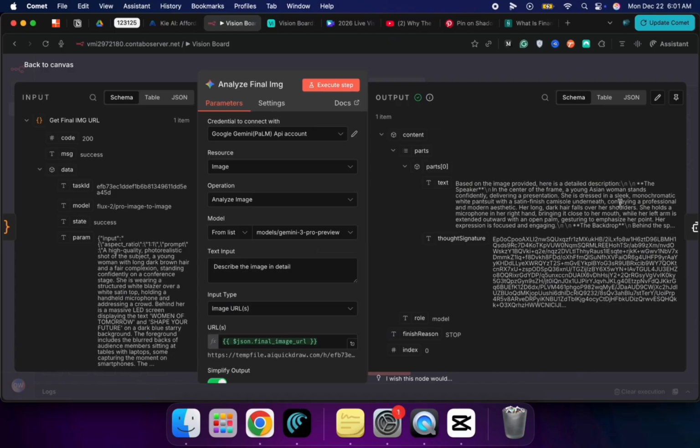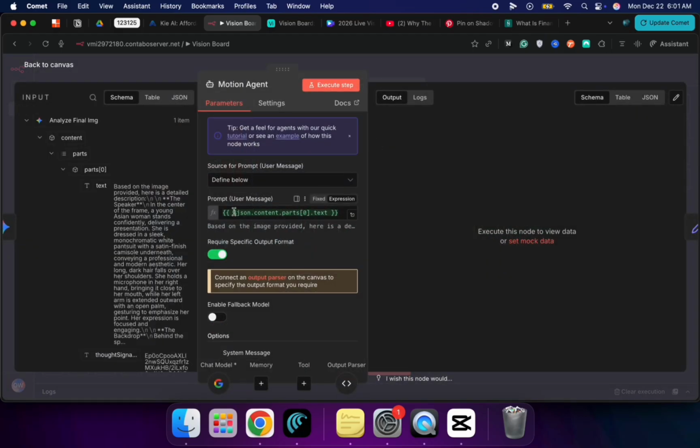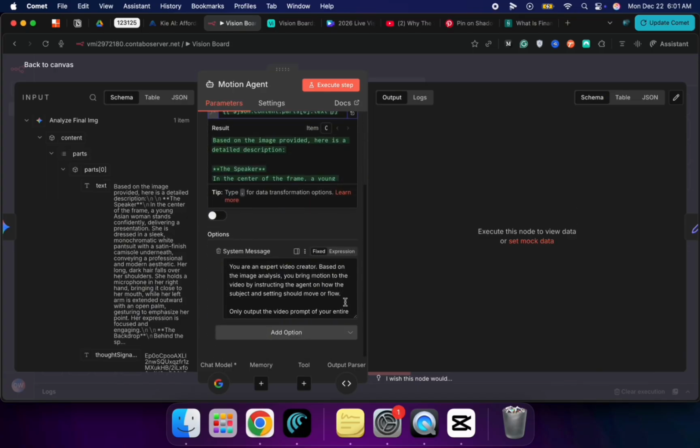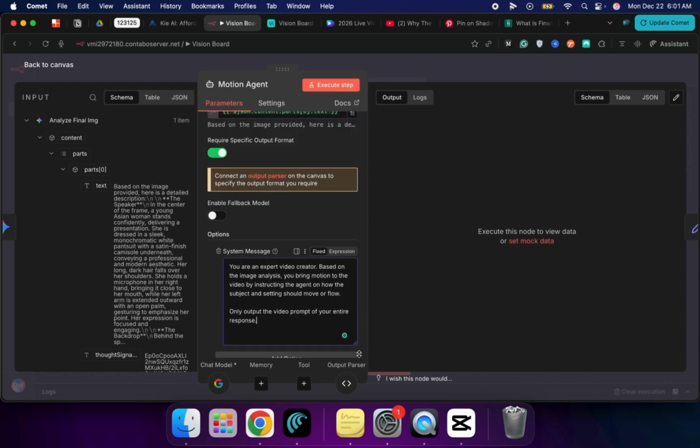All right. So we have to pass that on to the next AI agent, which is the motion agent. It's supposed to give your image some sort of motion, have it move somehow, some sort of way. So I gave it the text from the user prompt up there. Then down here would be, okay, here's a set of instructions you have to do to be able to get the image moving.